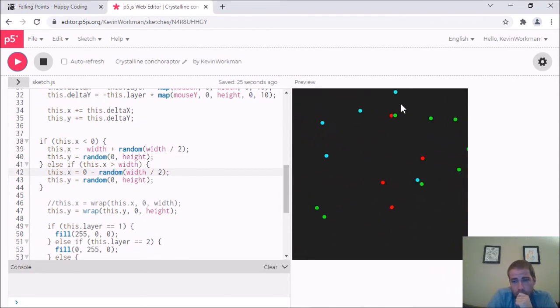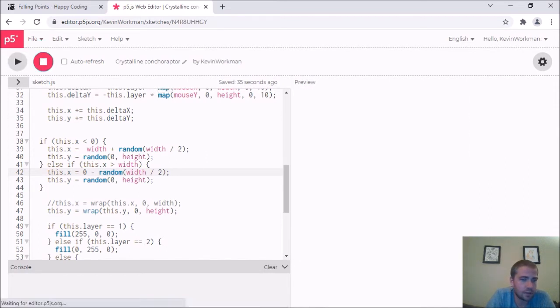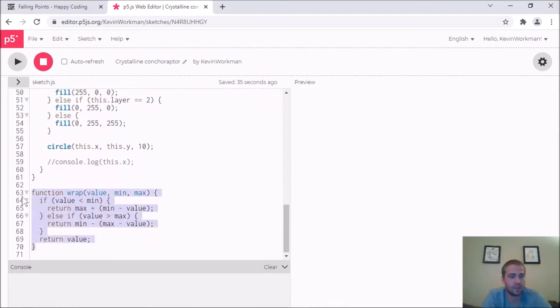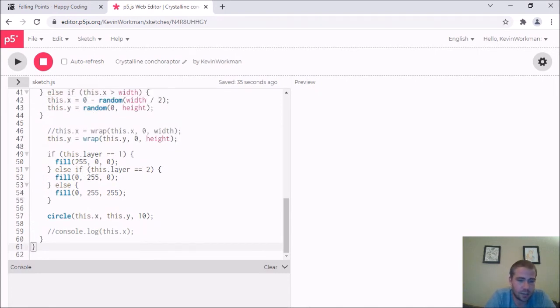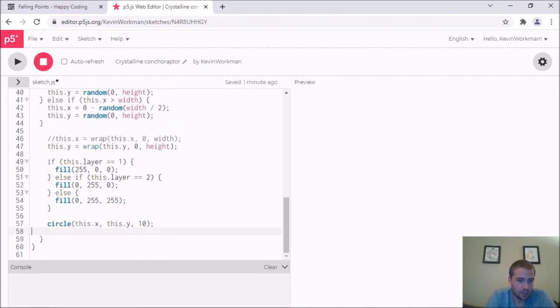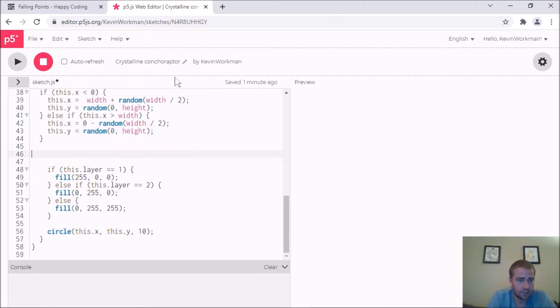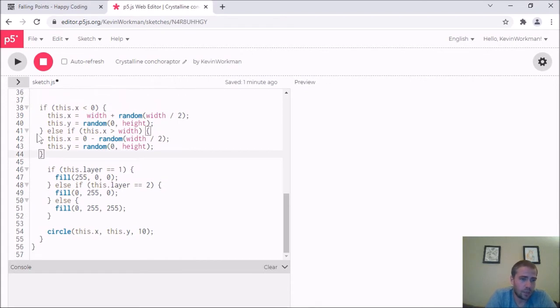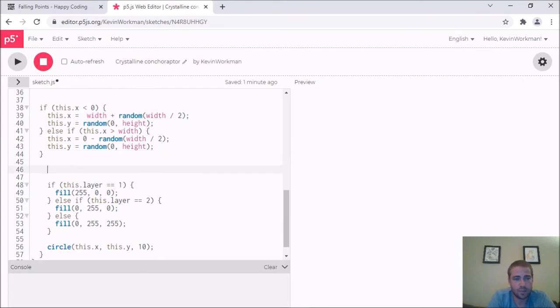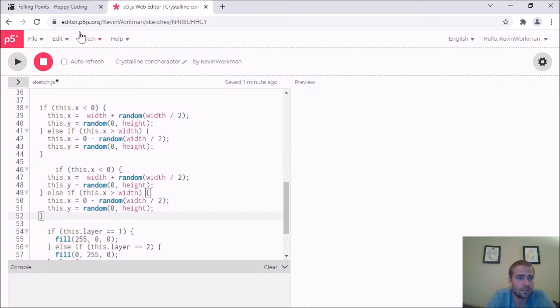Yeah, cool. That seems okay to me. And if I go the other way, yep. All right, so now I want to do some stuff. I want to get rid of this wrap function, which I never actually needed. I want to get rid of this log statement. And do I need this anymore? Nope. I just need to do the same thing for y, and maybe there's a better way to do this, maybe putting in a function or something, but whatever.